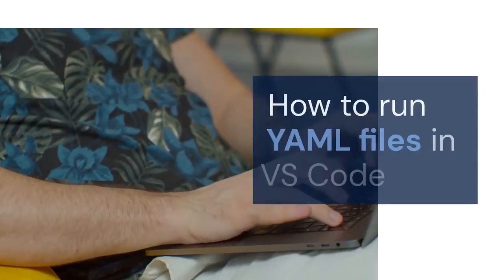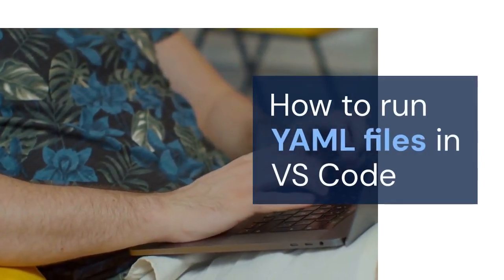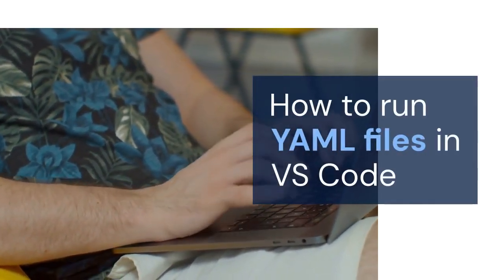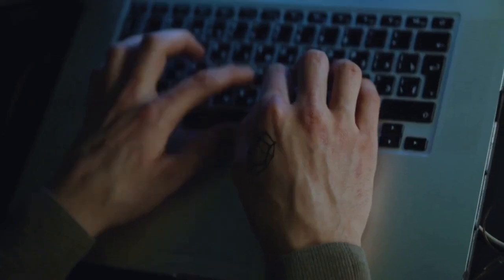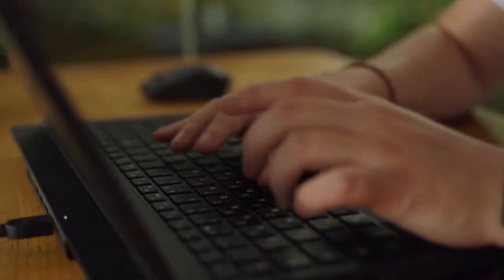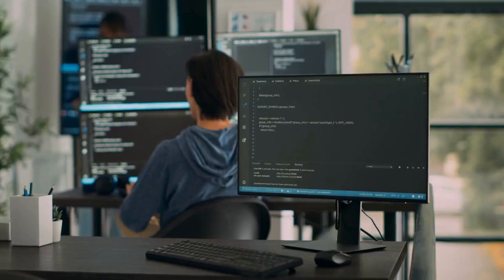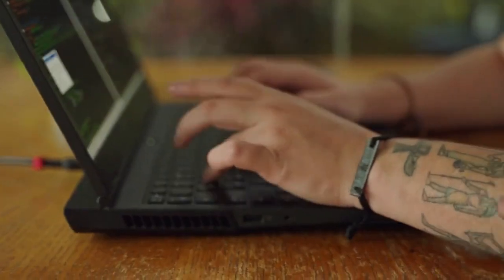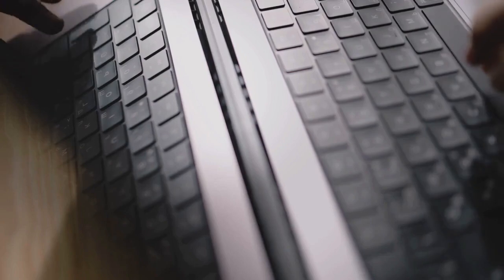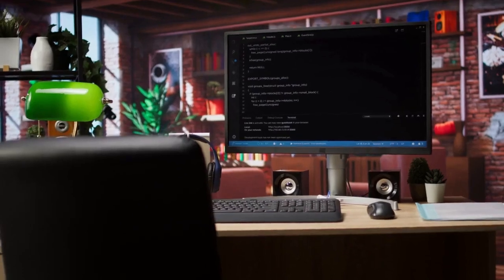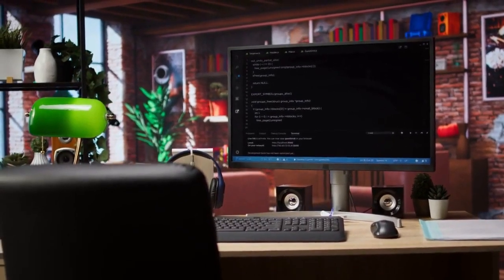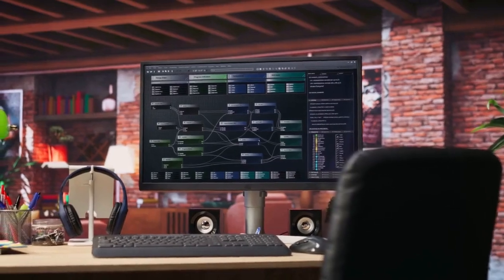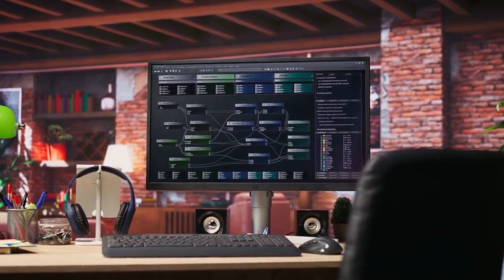Hello everyone. Today, we are going to explore how to run YAML files within Visual Studio Code. YAML, which stands for YAML Ain't Markup Language, is a human-readable data serialization format. It's often used for configuration files, data storage, and inter-process communication. While YAML itself isn't executable like a programming language, VS Code offers great tools to work with and validate YAML files, ensuring they're correctly formatted and ready for your applications.